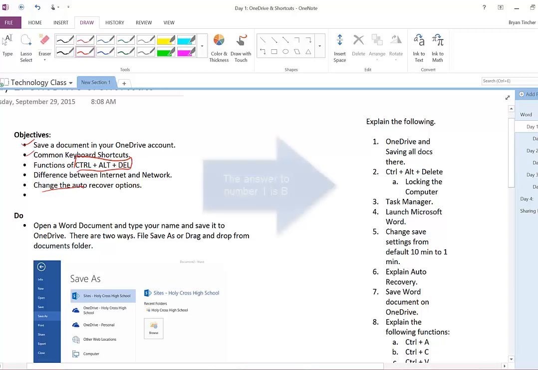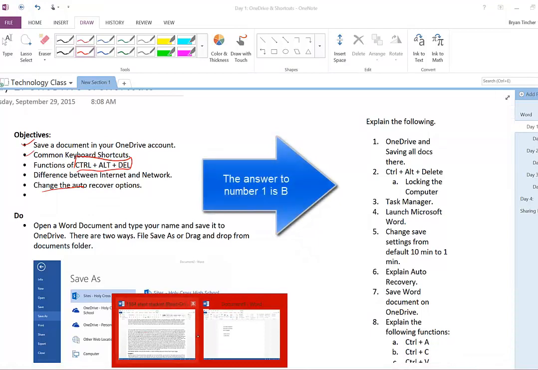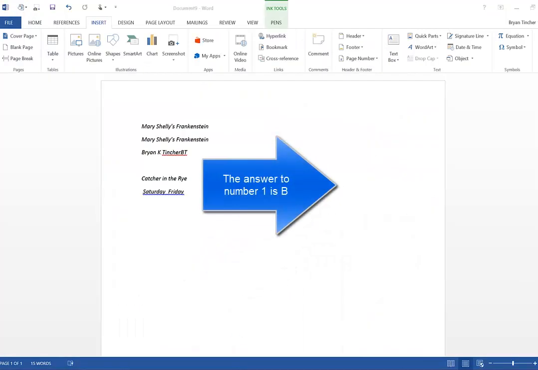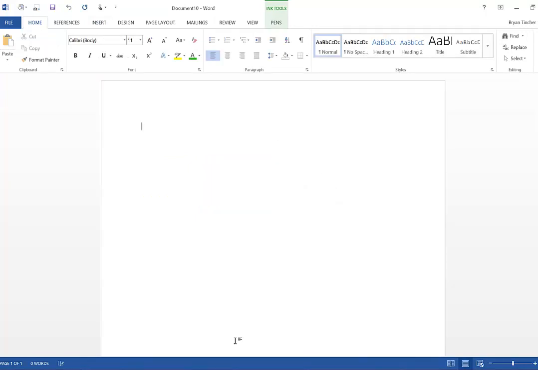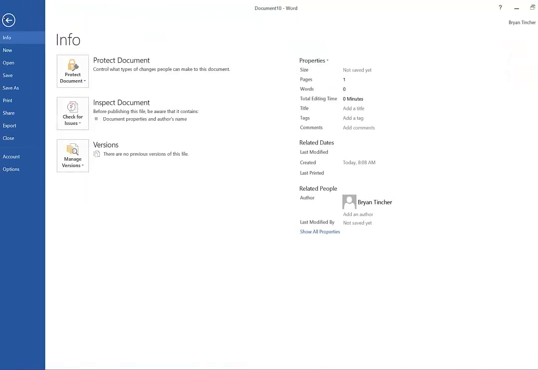So the first thing we're going to do is open up a Word document. Whenever you start anything in Microsoft Word, it's important that the first thing you do is save it. Don't type anything, don't do anything, just make sure you save it. To do this, we'll go to File, and this is called the Backstage View, and then we'll do Save.